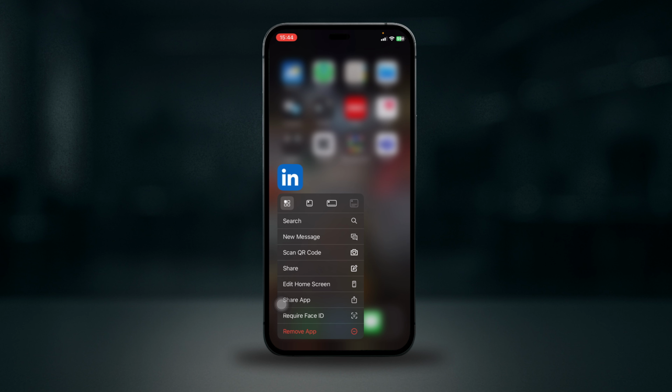Quick fix: if the message persists, clear Safari cache settings: Safari, clear history and website data. Restart your phone and log in again. Contact LinkedIn support if unusual activity alerts continue.